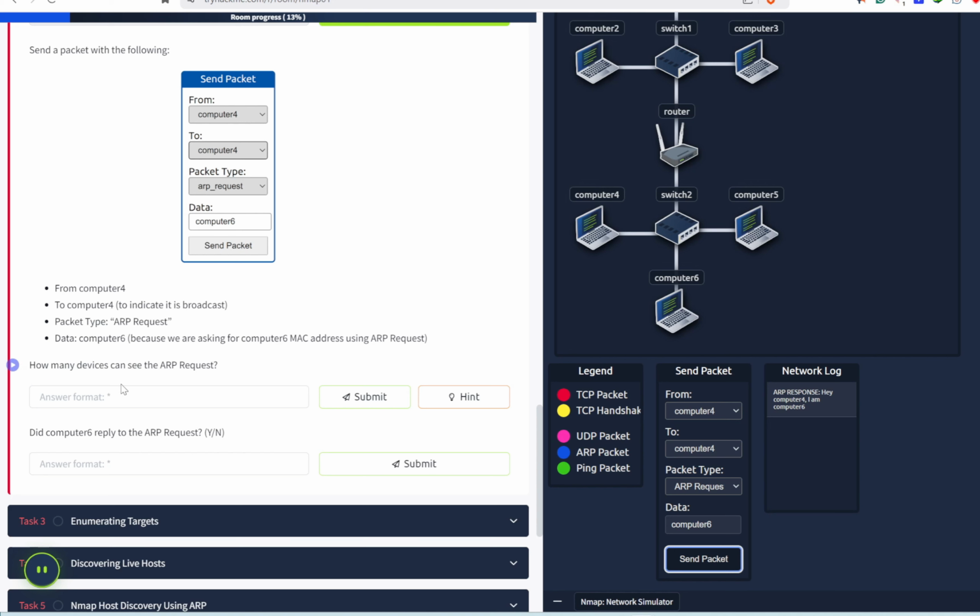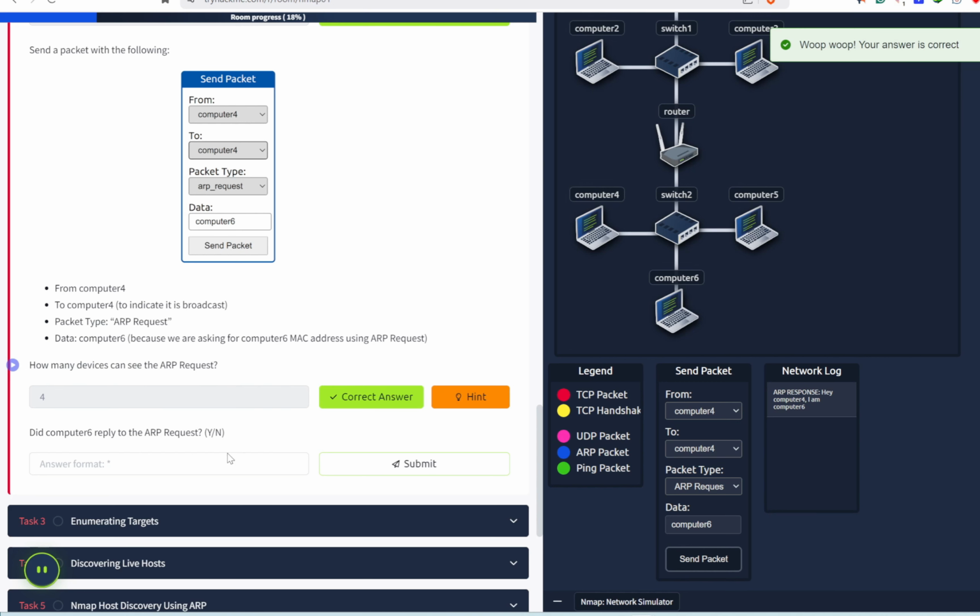How many devices can see the ARP request? It's going to be 4. Did computer 6 reply to the ARP request? It's going to be yes. It replies. Yeah, that's correct so far.